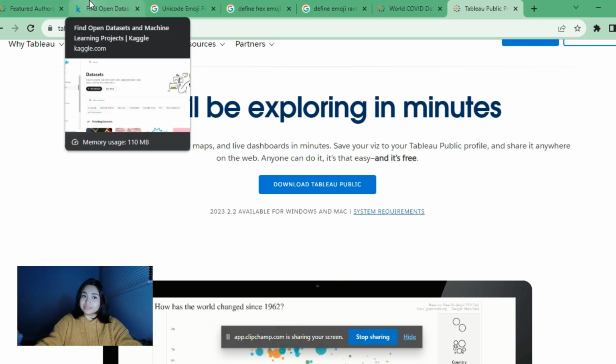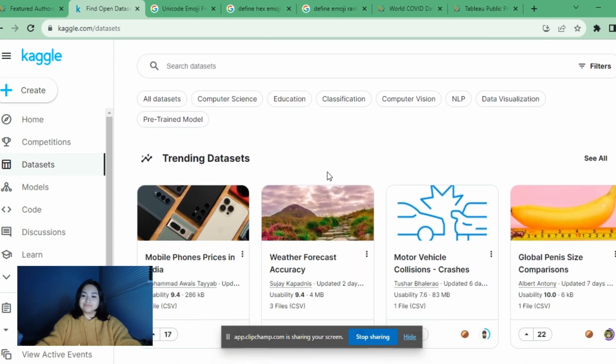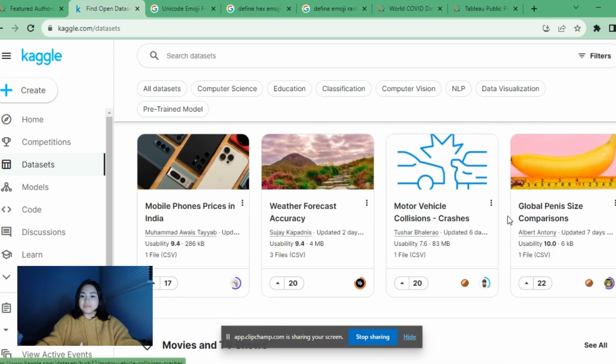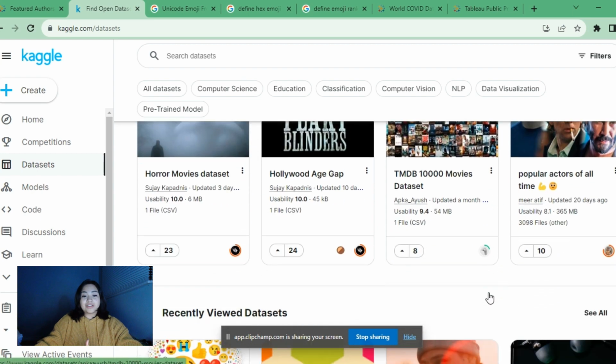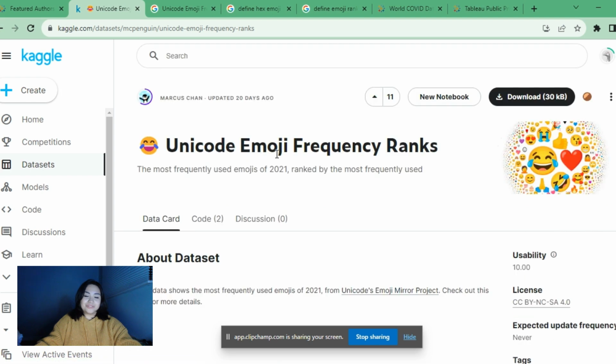And then we need some data to visualize. So somebody shared Kaggle with me, and I've used it a couple of times. It's pretty good to find data sets to visualize and just practice. There's a variety of options, and I thought, let's choose a fun one. So I chose this one, Unicode emoji frequency ranks. I already downloaded it, and when you use Kaggle, you do have to make an account, but just click not to send you emails unless you want emails, and I haven't had any problems with them.